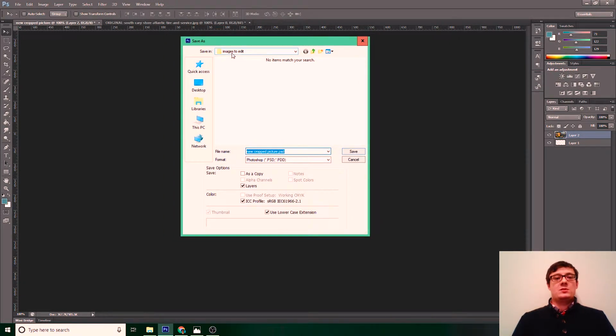The first thing that we're going to do is select where we want the image to be saved. So click here, find the place on your computer where you want it to be. I'm very happy right here. And then we're going to go down here to File Name, and we're going to name it. And I'm going to call it, again, New Cropped Picture. And the last thing that you're going to do is click on this format here.